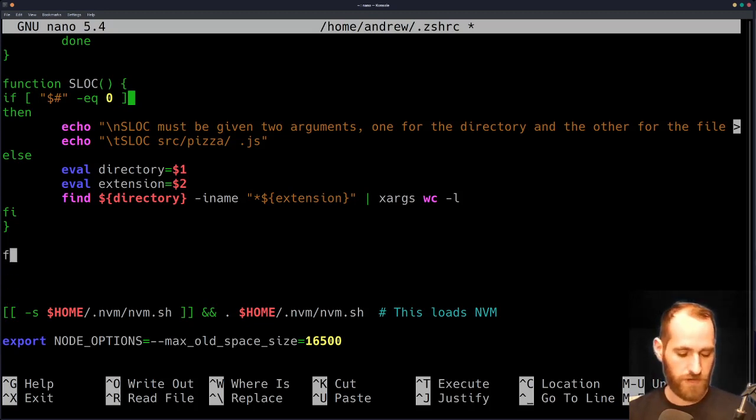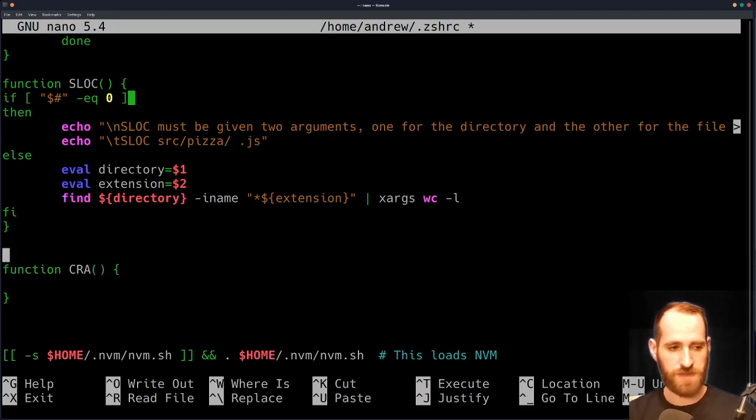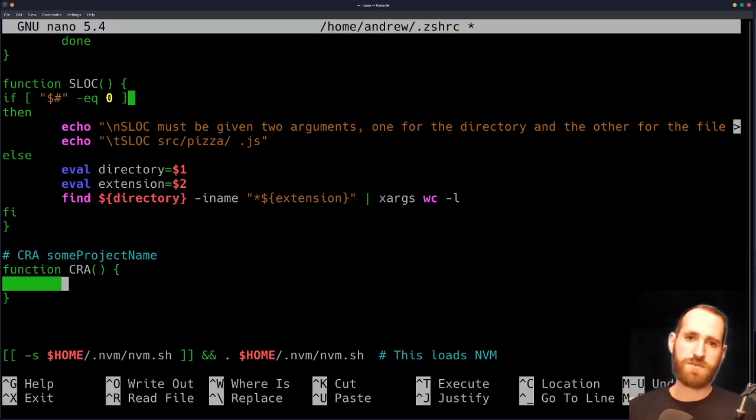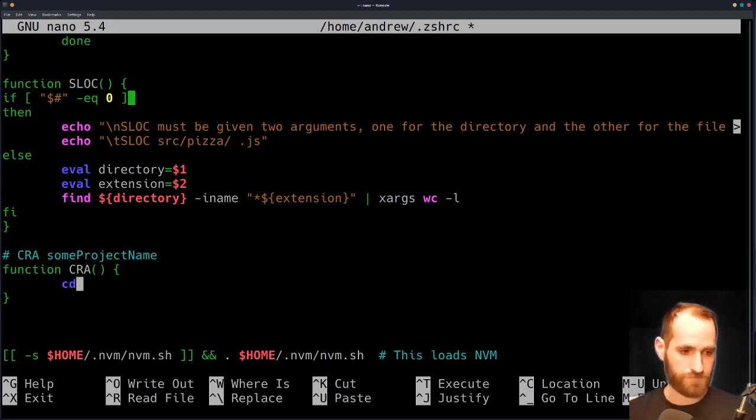I'll call it CRA, and we'll leave it at that. The sample usage of this is going to be CRA some project name. With create React app, wherever you initialize it is wherever it executes. And maybe I'm not scoped into the directory that I think I am, so I would like this to dump me into my demo folder regardless of where I currently am. So we can do that.